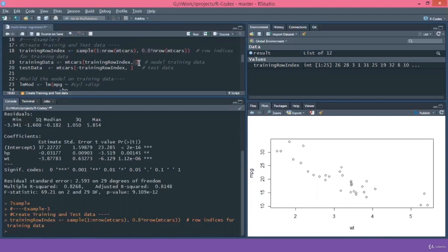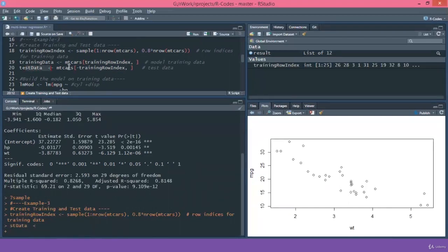Comma means all the columns but only 80% of the rows. Then the remaining goes into test data. Test data is the variable name, and I am giving the name of the data set, that is mtcars. Again, square brackets, I am subsetting the data minus training row index. What does it mean? All the remaining rows which were not taken in the training data should be taken in test data. Let's execute this command also.